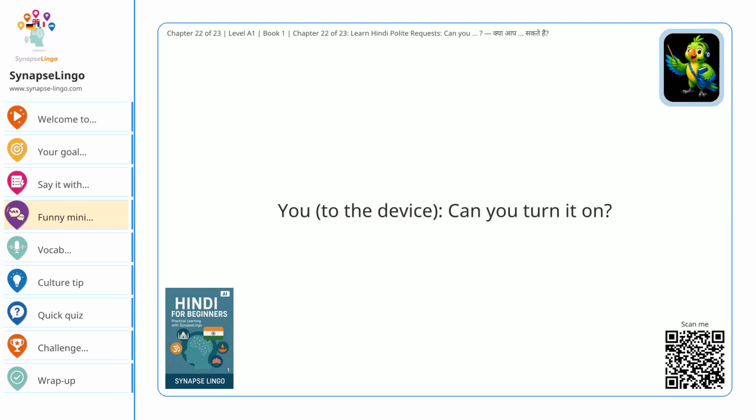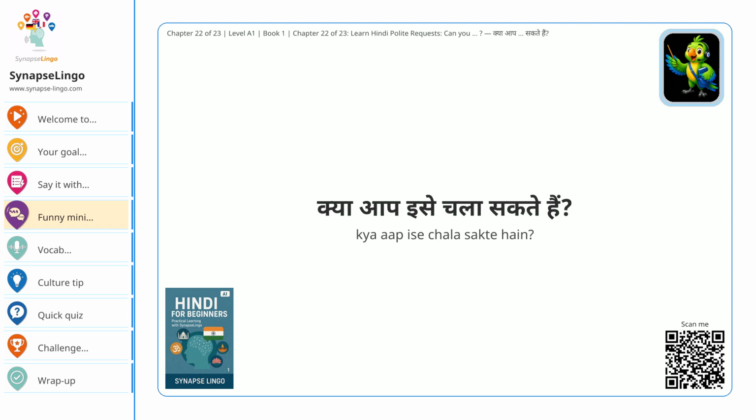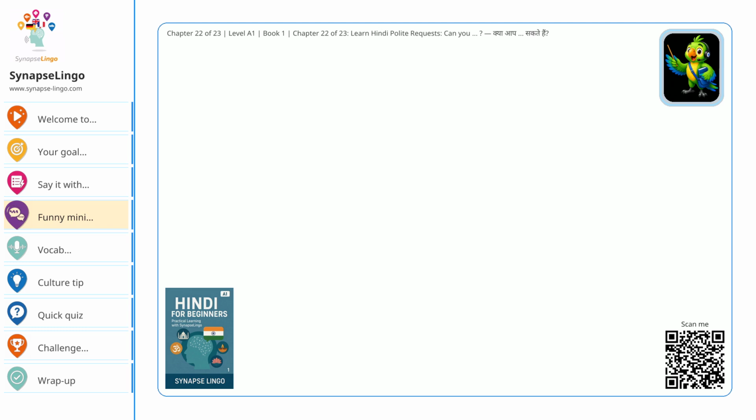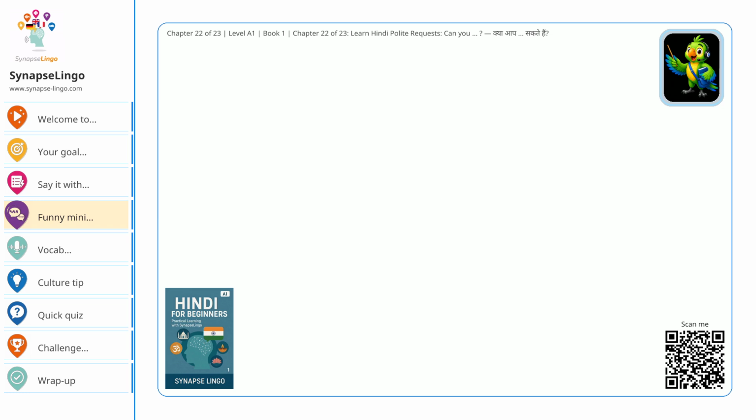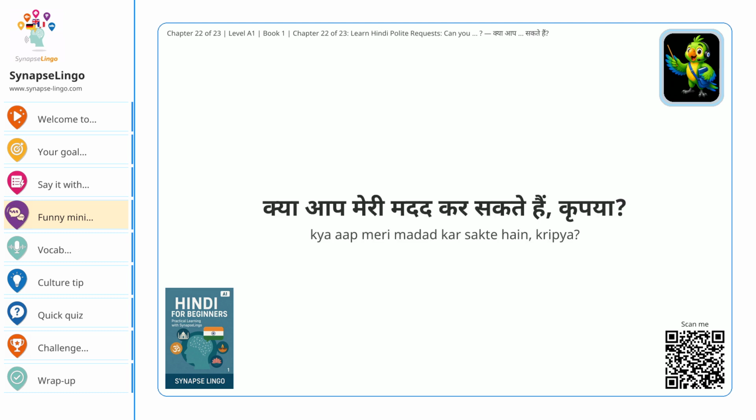You, to the device, can you turn it on? क्या आप इसे चला सकते हैं? Engineer, can you repair it and print the ticket? क्या आप इसे मरम्मत कर सकते हैं और टिकट प्रिंट कर सकते हैं? Finally, the classic. Can you help me, please? क्या आप मेरी मदद कर सकते हैं, कृपया?